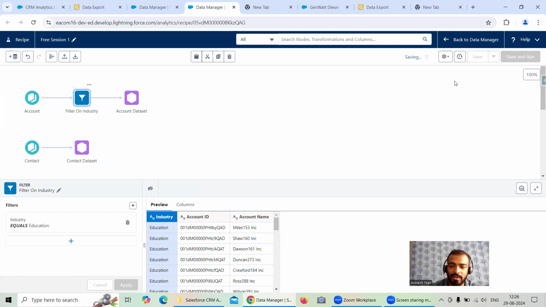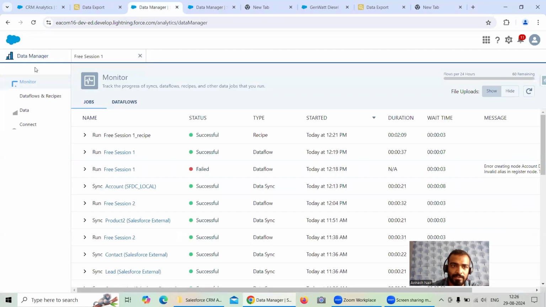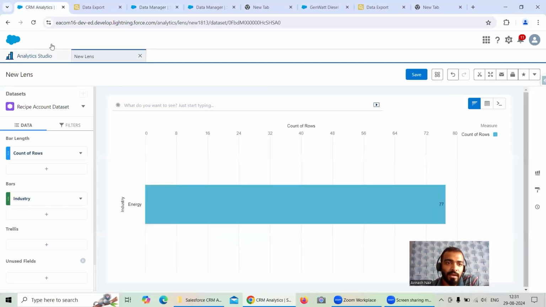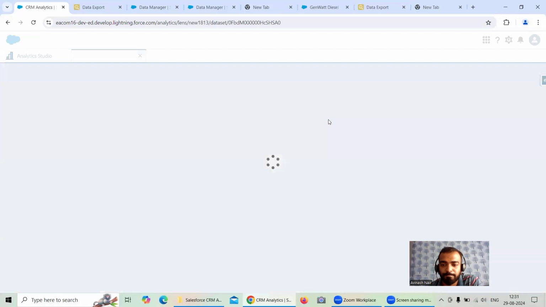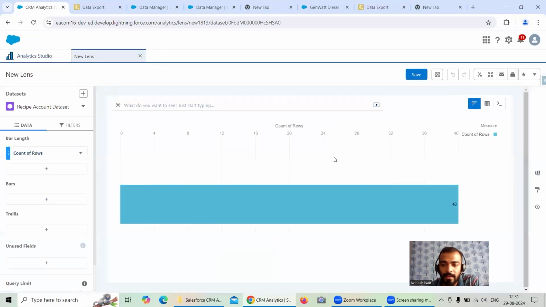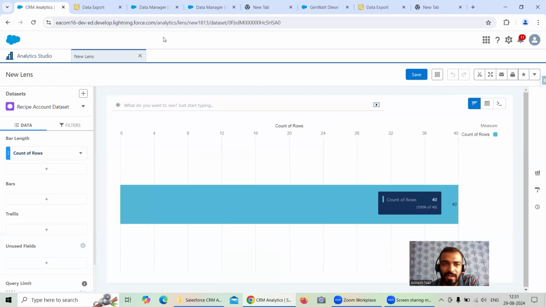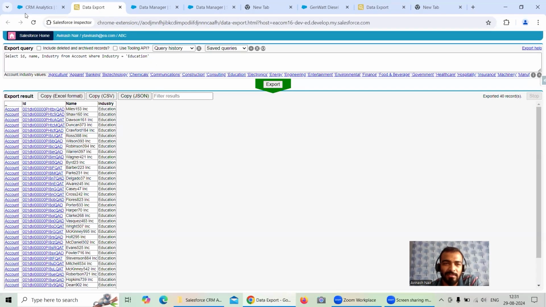And now let us quickly monitor this in our monitor section. Okay, so here again, let's monitor. Okay, guys, as you can see, the recipe ran successfully. And now let me just refresh this. And yeah, as you can see, there are 40 records of it. That was not even a mistake. I mean, I could have also written here energy, but that's fine.